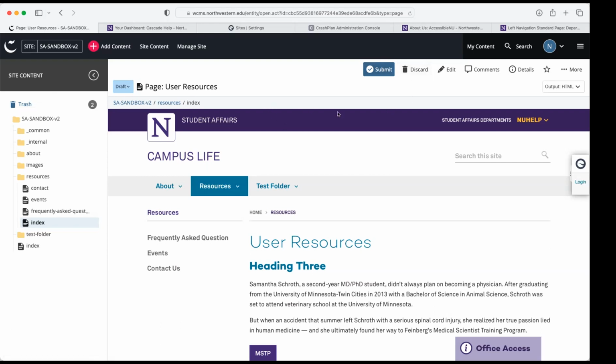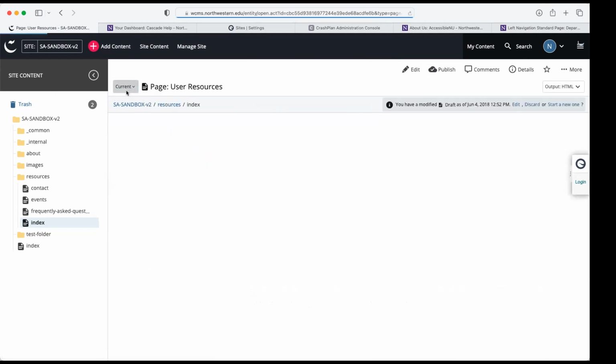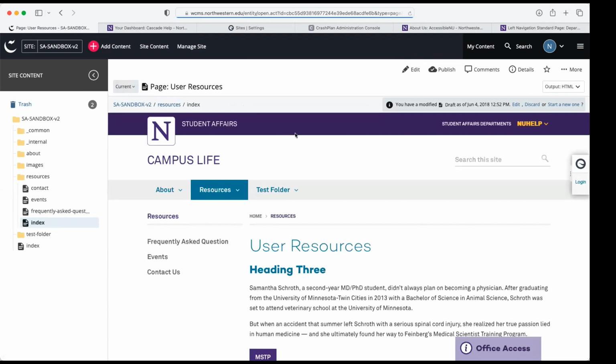Now, let's say you made some changes, you saved a draft, you walked away from Cascade, you come back to this page 2 days later. Sometimes Cascade might bring you back to the last saved version of this page, which will say current here. And you might be wondering where your changes are. So if you think you saved a draft, you probably have a draft. If it says current, you have a draft. It's also showing you a message here.